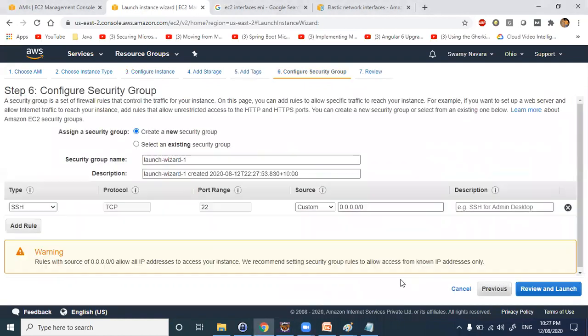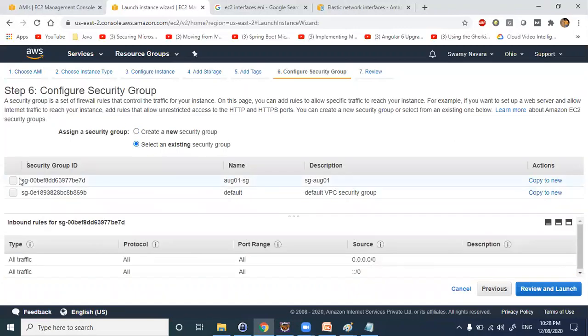So next is security groups. We have discussed the security groups. You can create a new security group directly from here, or you can go and select any security group which is already there in your VPC. Now we have the August 1st VPC. So you can see what the inbound and outbound traffic rules are here.